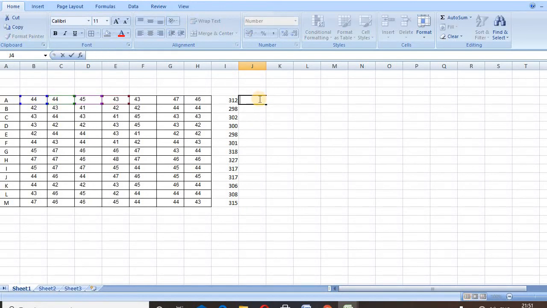Similarly, I can do multiplication. How will I do multiplication? Equal to, if I want to do the multiplication between the first and the last cell, 44, asterisk, E and 46. Okay, so this is one. And if I want to do division, then I have to use the symbol slash.